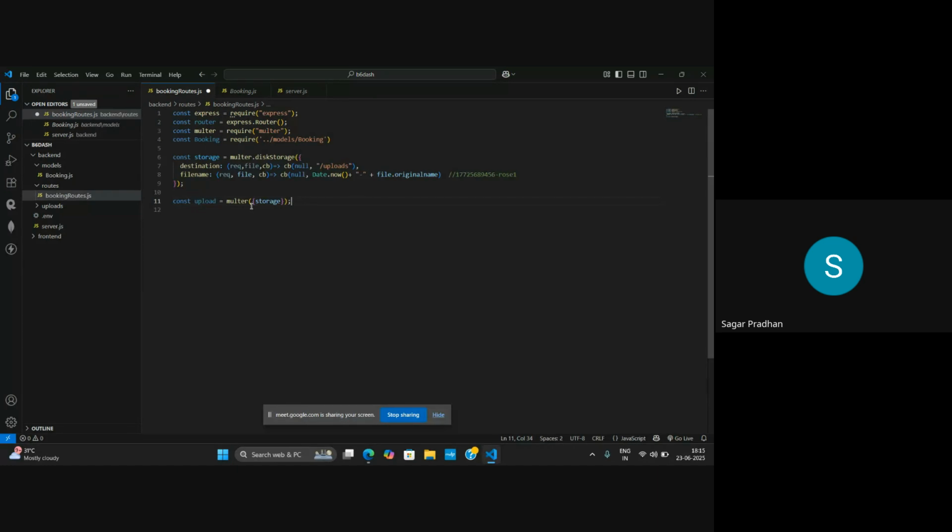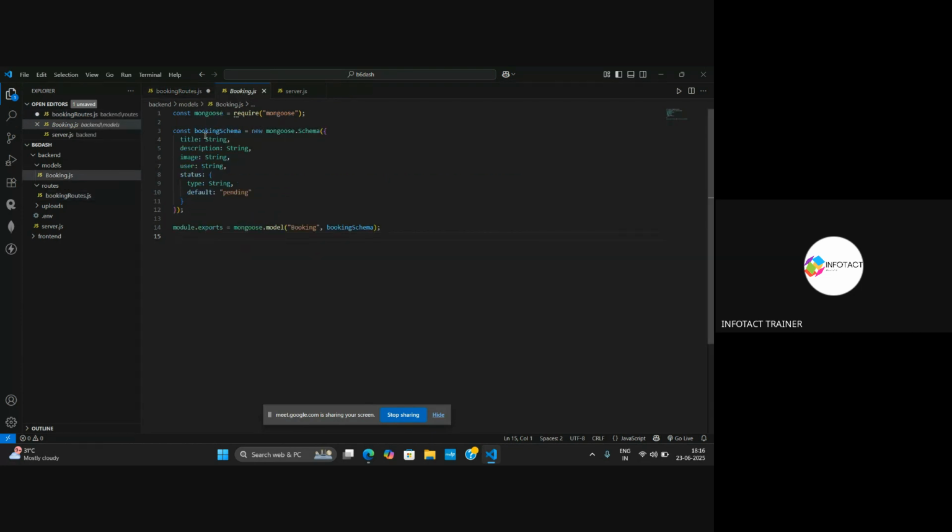Yes. Alright. So now we will try to post an image. So how to post that? Using which HTML method can we post an image? Post. So here, let's create an entry for booking, right? So what fields did the booking model have? The booking had the title, description of the movie, image of the movie, user, and then status.